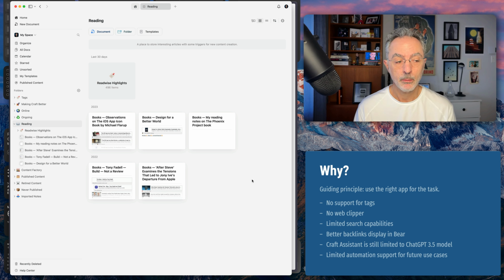And also, there are some limitations in the way Craft is supporting actions within Apple Shortcuts, which kind of limit some workflows that I could use with Craft if there was better support for Apple Shortcuts. So it's pretty much why I chose to leave Craft behind for my reading notes management.